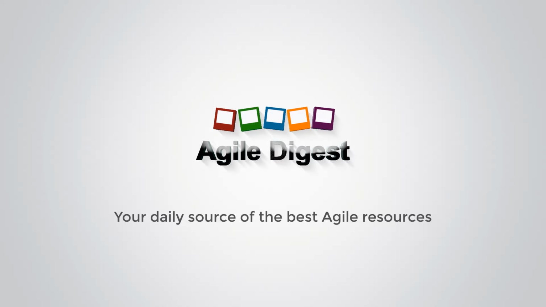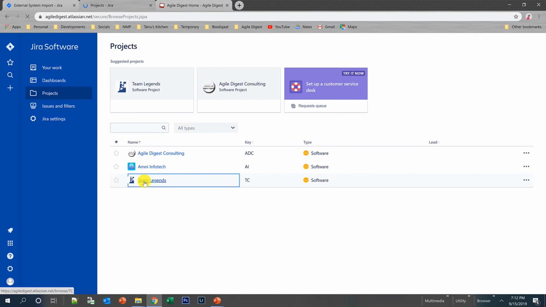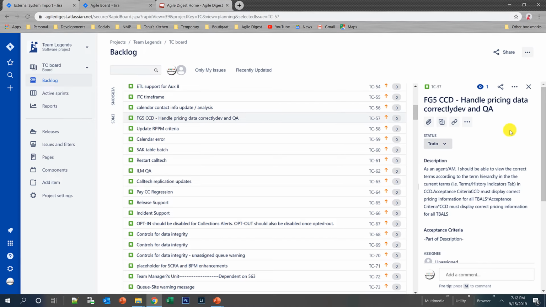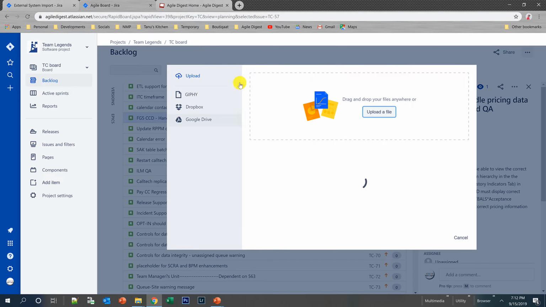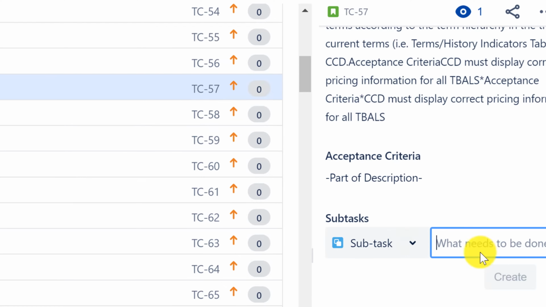So we'll go into our backlog view, where it will be better. I'll select a project, and within that project, it's loading. I will be selecting this Team Legends project that I have, and within that project I have multiple stories. If you click over here, you can see on the right hand side you have your issue detail view. You can jump into any attachment that you have, and you can click and add any attachment.